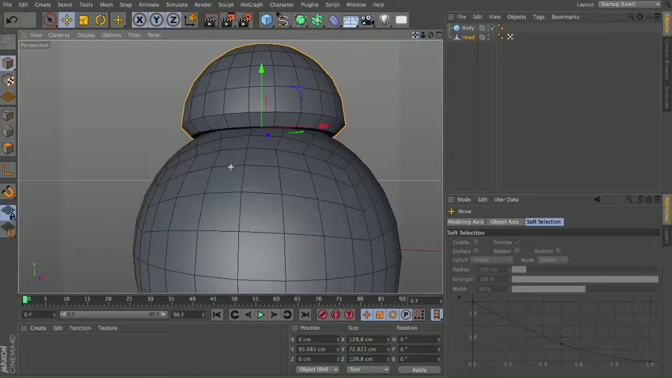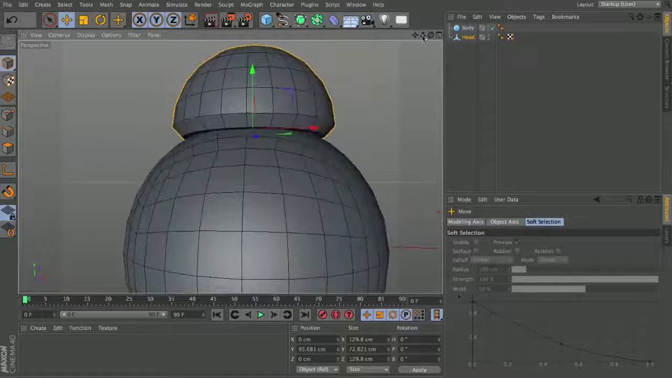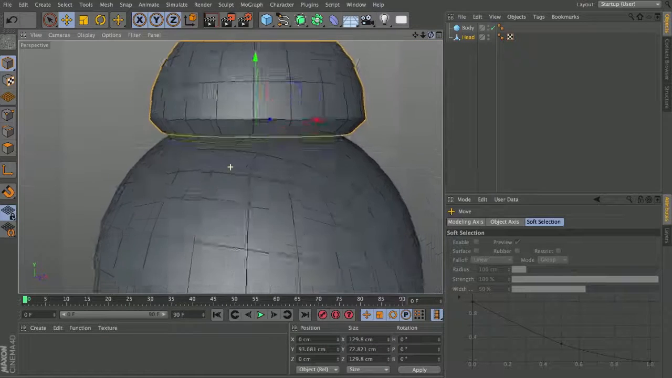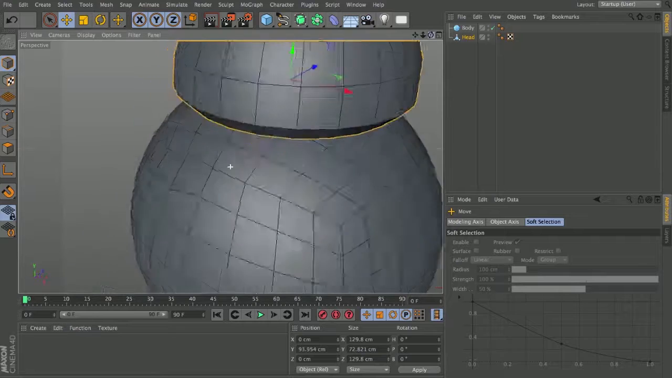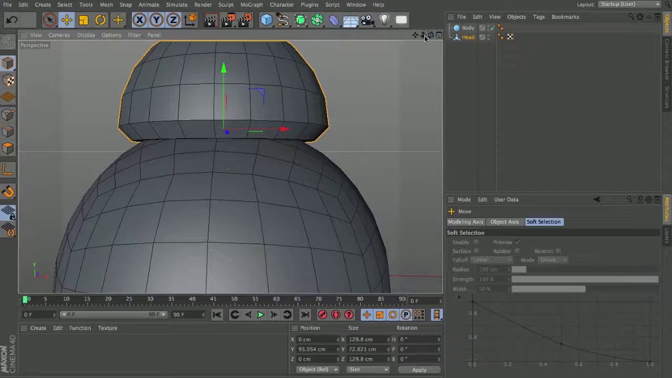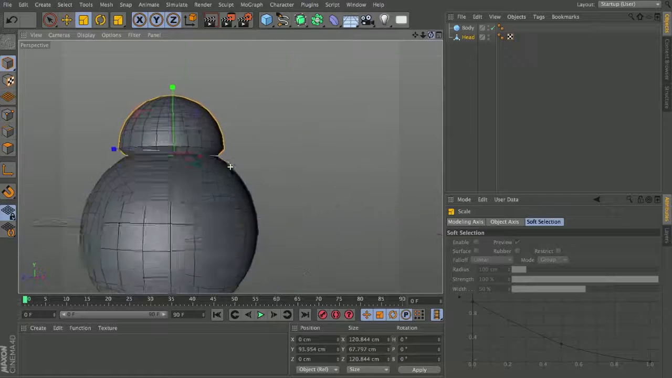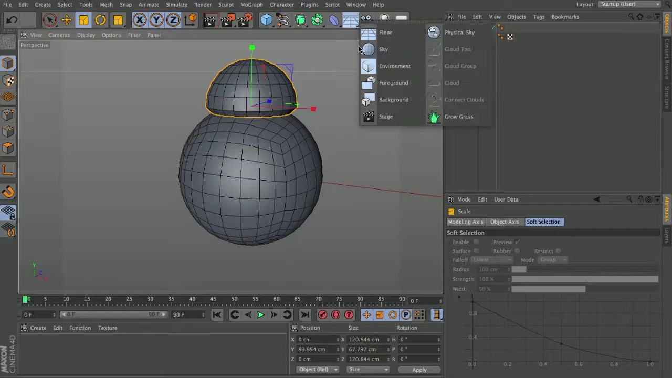So I wouldn't worry too much about any intersecting. It won't cause any problems, I don't think, at this point. And you want it to be fairly close. You can always remodel the geometry if you do have any issues with this, and we'll just scale it down just a tad as well. So I think that's looking fairly close to the proportions, and we'll just pull in a floor object as well.